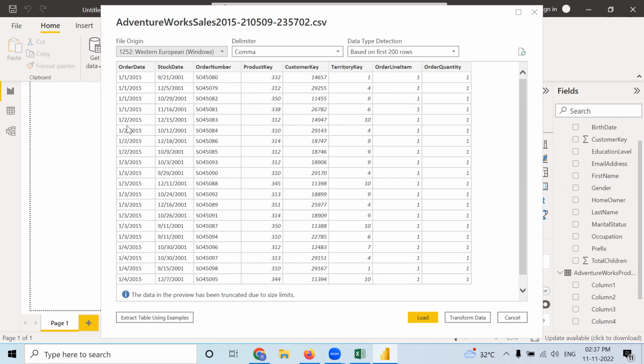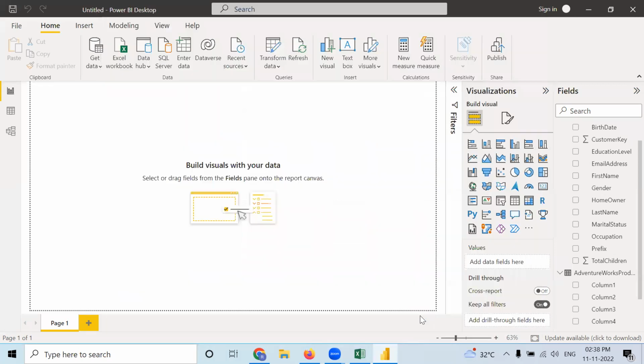Okay, so you can see day by day. On 2nd, there is some data. On 3rd, some more records are there, like that. Okay, so I'm loading it.